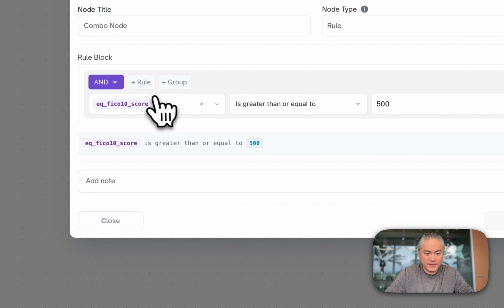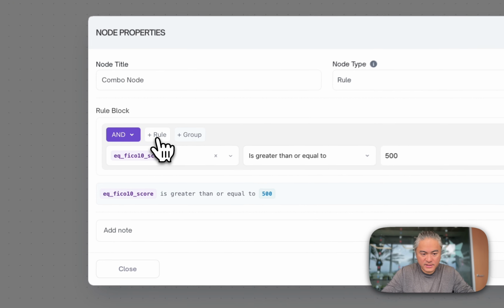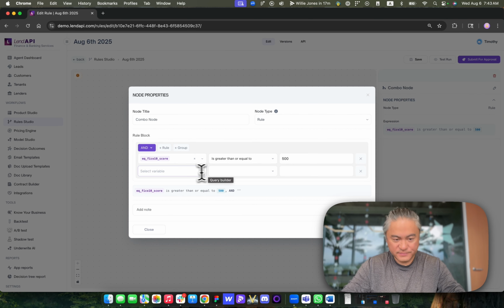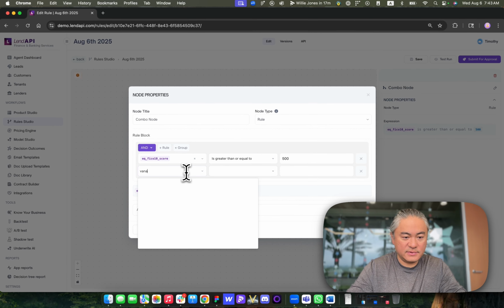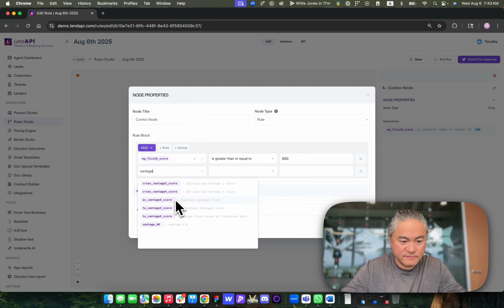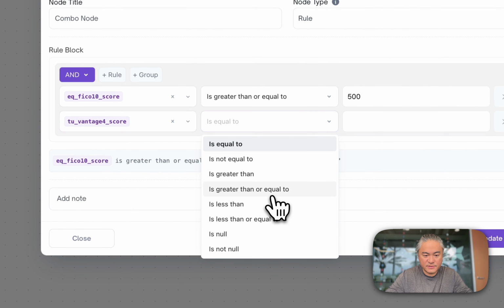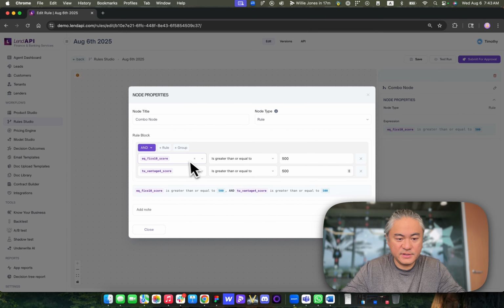Right? Let's just go back in here, and we're going to click on add rule. It's going to give me one more rule expression container here, and I'm going to say Vantage. How about that? We like a Vantage 4 score from, let's say, TransUnion in this example is greater than or equal to 500. Let's use the same, right? So if both these scores are meeting this criteria, then we're okay.